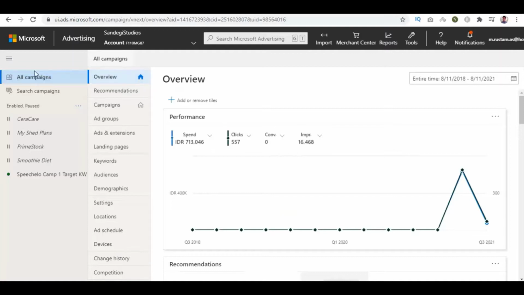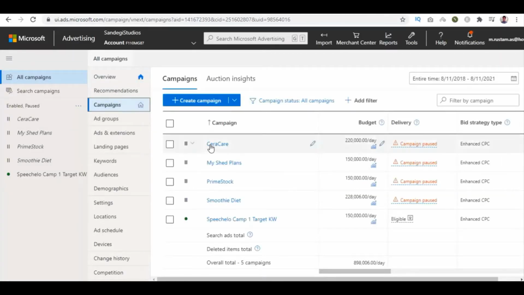Microsoft Ads dashboard, select all campaigns and then campaigns from overview. Here you'll get a list of all your campaigns. And on the right, we have this edit option for every campaign.